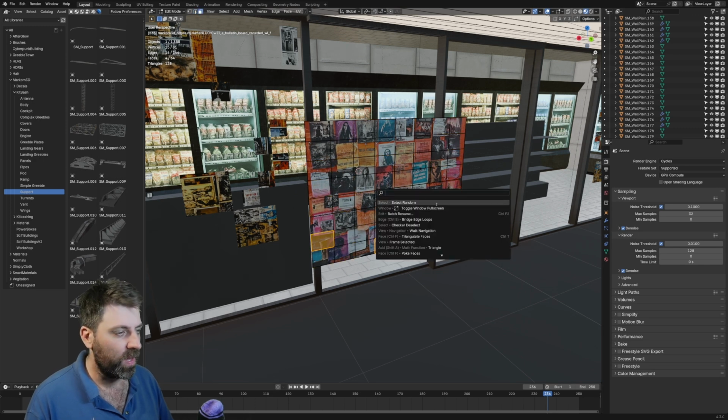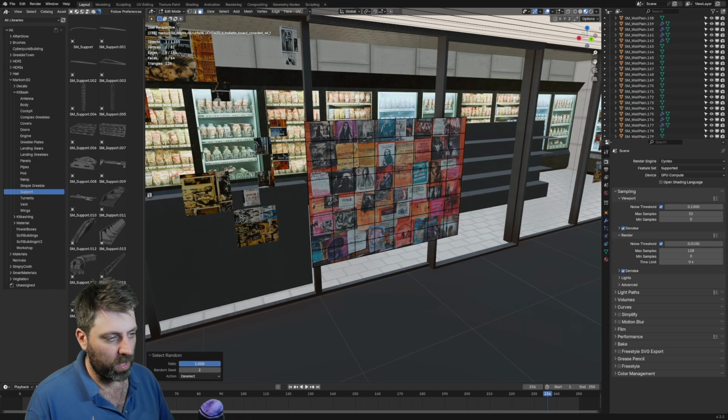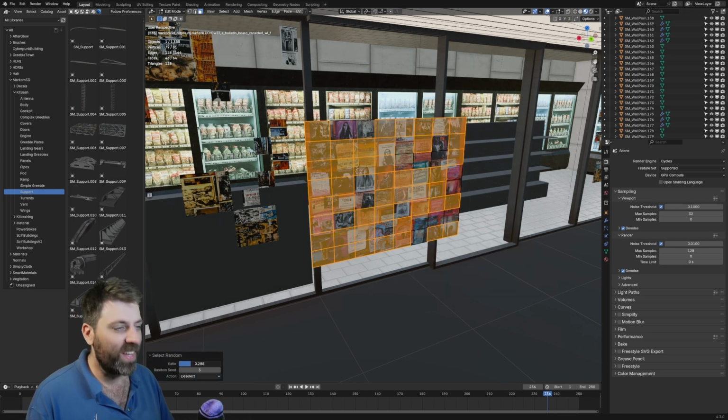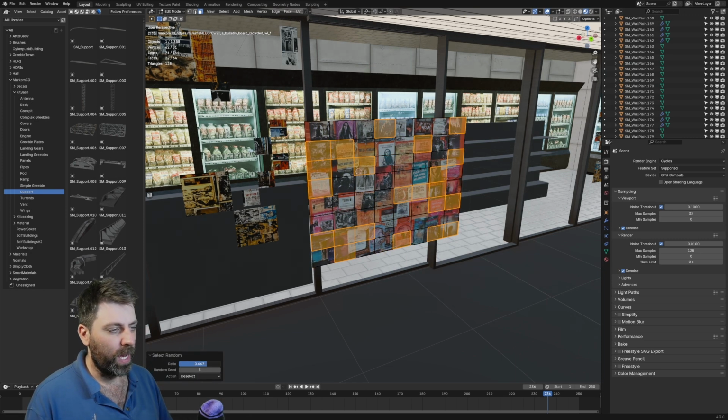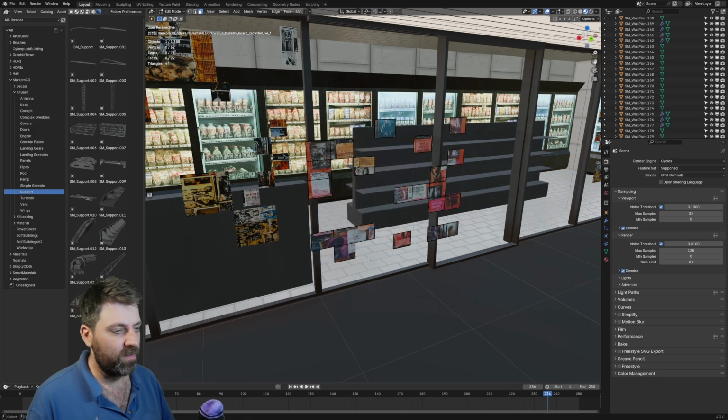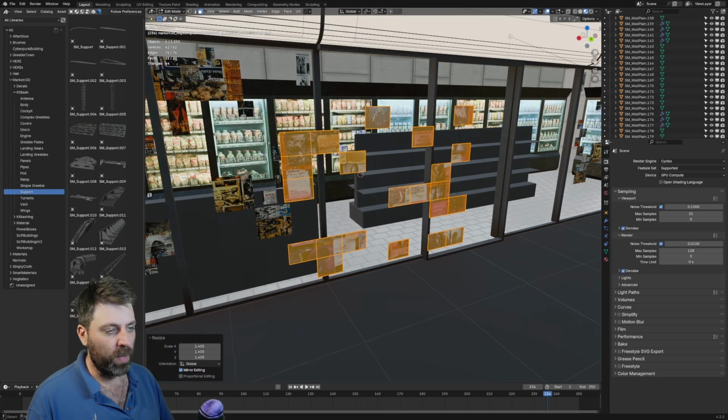Let's go into face mode. Select random. I want to select more, please. Or don't. We can do this. And then we can grab, I don't know, whatevs. That looks good. Control I, delete faces. And now we've got a bunch of posters.